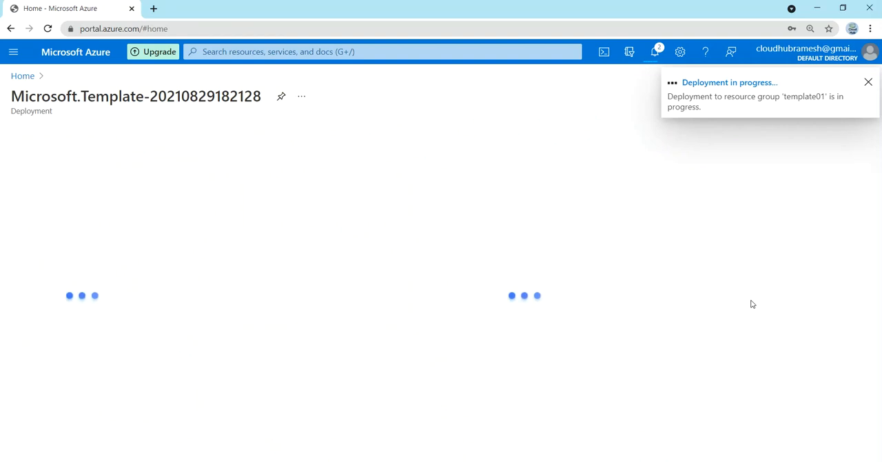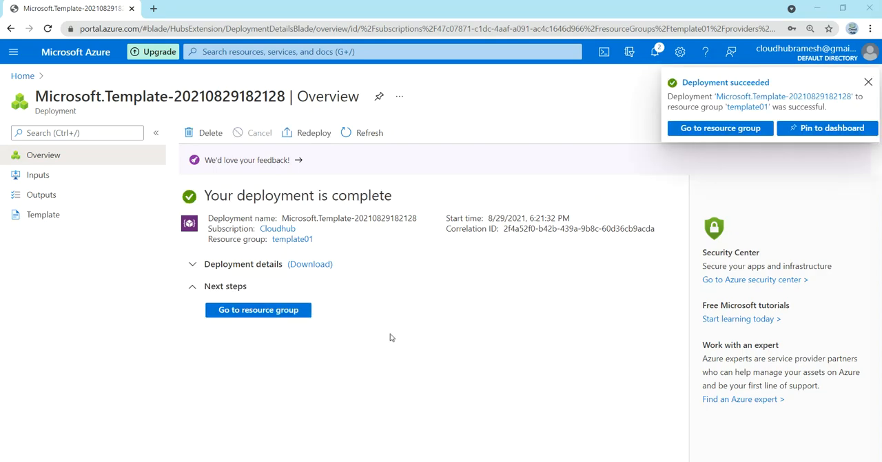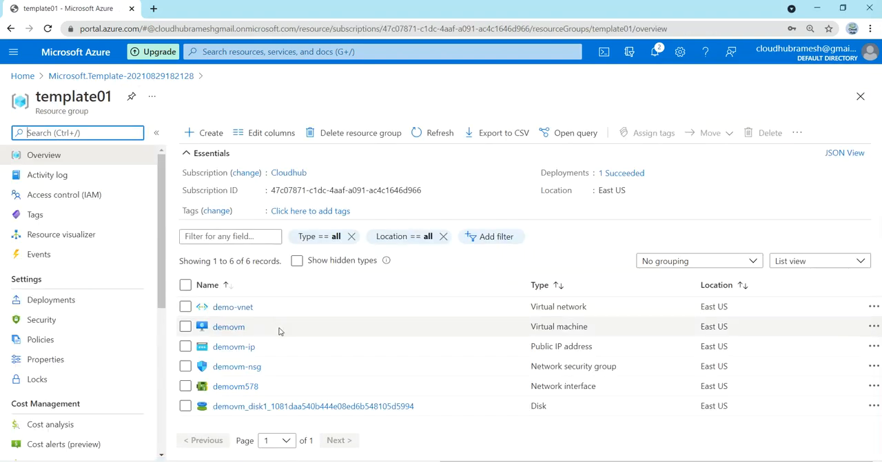So it submitted the deployment, and the deployment is in progress. The deployment is completed. I'm just going to the resource group. You can see template 01 is our resource group, and you have all the resources being created. So this is how we deploy a custom template and create the resources, right?